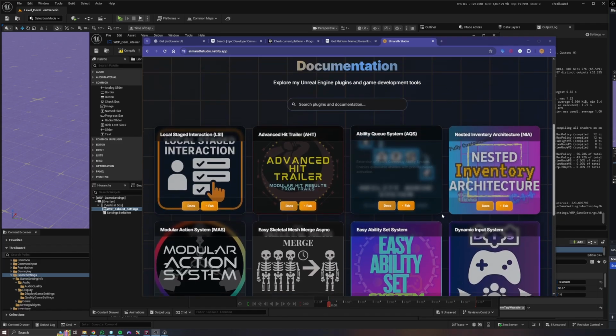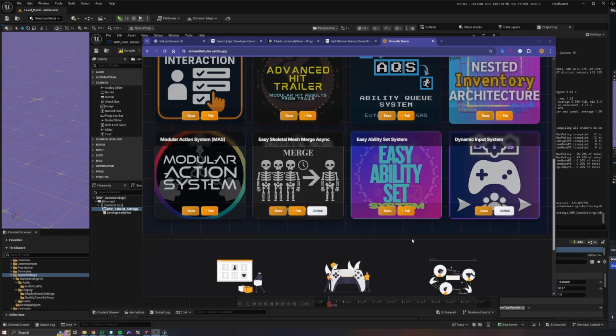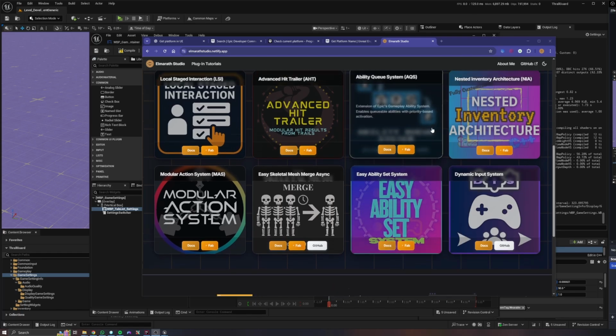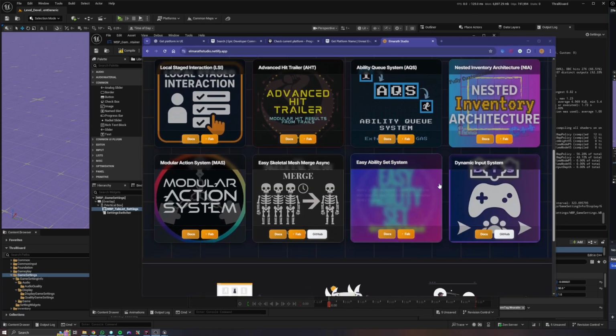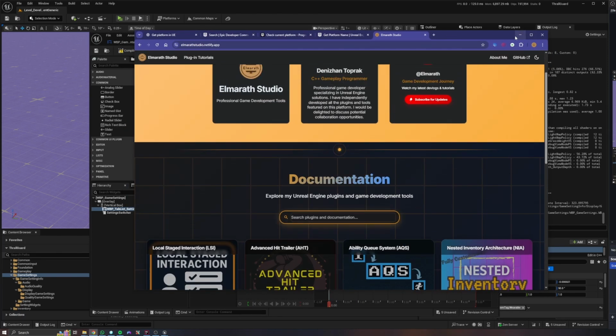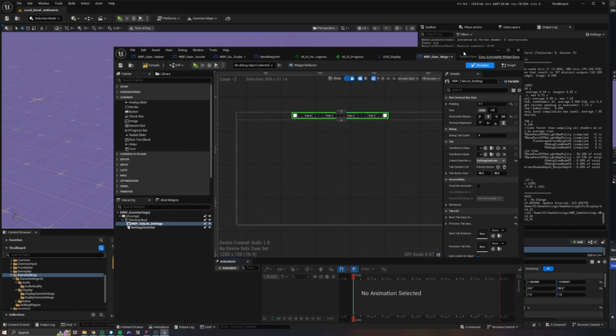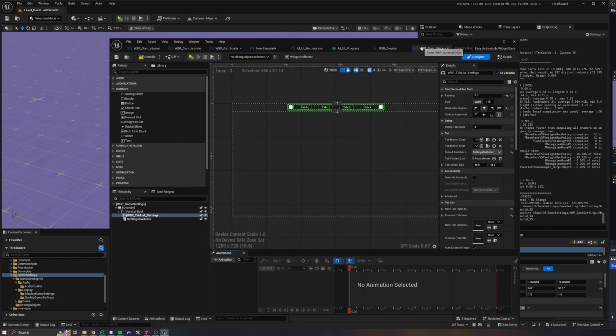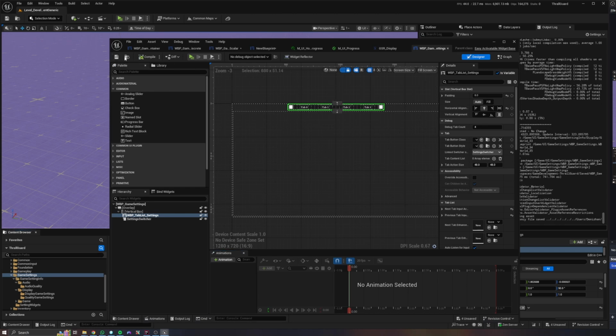The correct documentation link will be here. I will link it down below. The plugin name will be Easy Game User Settings. It will be displayed here, or you can search it. Of course, I haven't mentioned everything. The documentation will mention everything that you need to know.